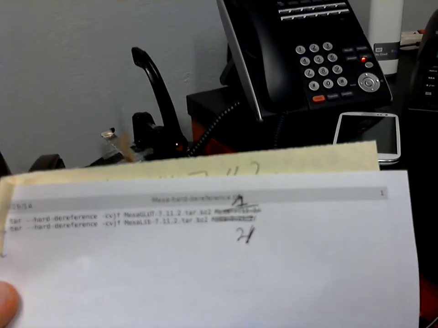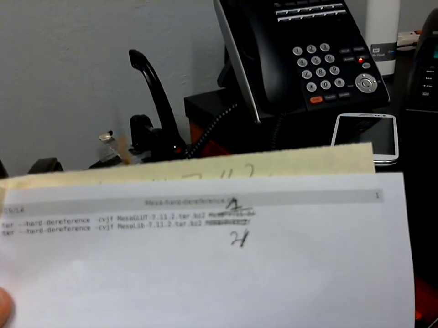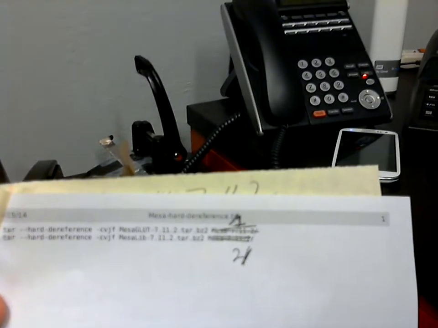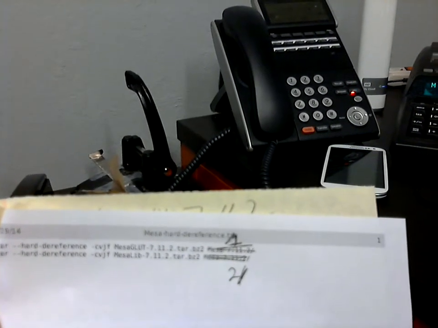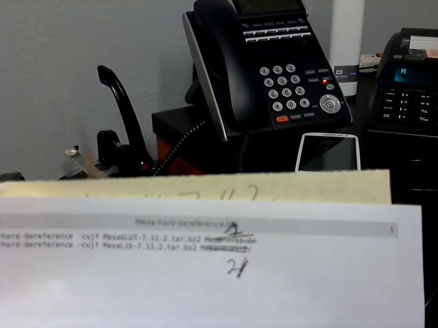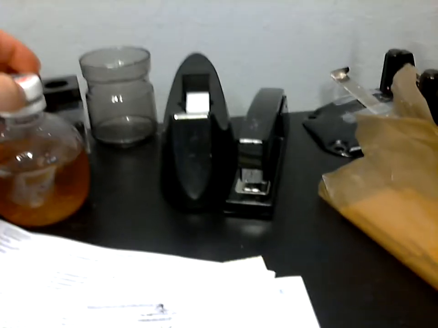Okay? And that could be confusing. Okay, so if you put the hard-dereference after the -cjf, it'll make a file called hard-dereference and try to bzip up the non-existent files. It'll barf back at you and say, I can't find these files to bzip. So you have to do it in that order. If you do it in that order, you're fine. Of course, you have to have tar, but most Linux distros have tar installed.